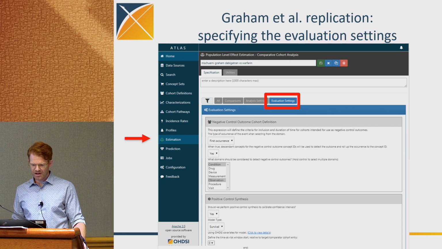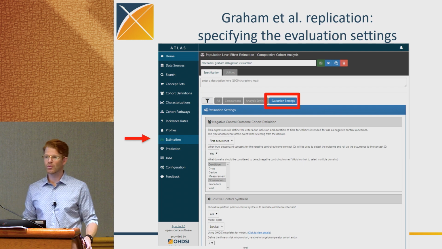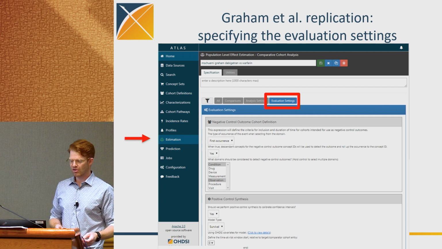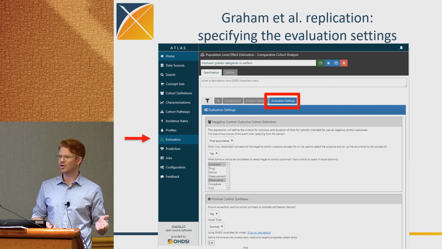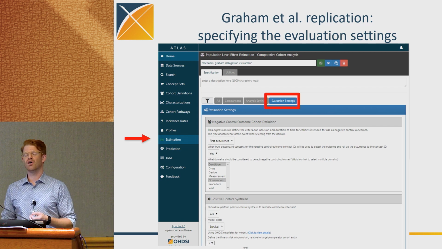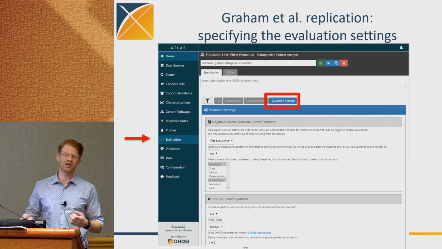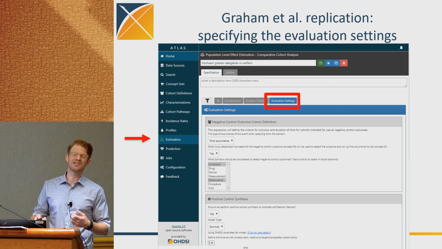And then lastly, we have evaluation settings, and it's in this place where you specify how your negative control outcome cohorts are going to get built, and then how you will use those negative control outcomes to create synthetic positive control outcomes, which is what Martijn spoke about earlier, and that will give you a whole range of known answers to the question, which you will then use to calibrate the estimate that you're actually interested in.